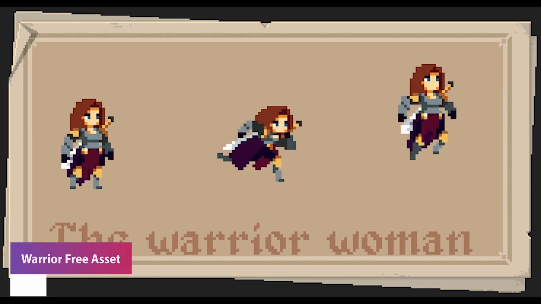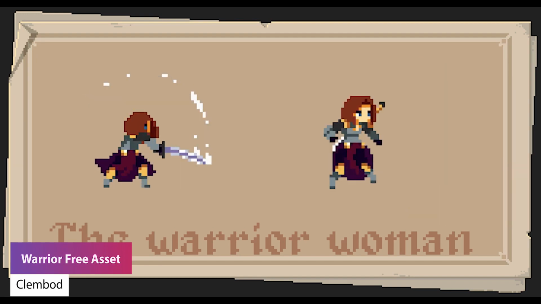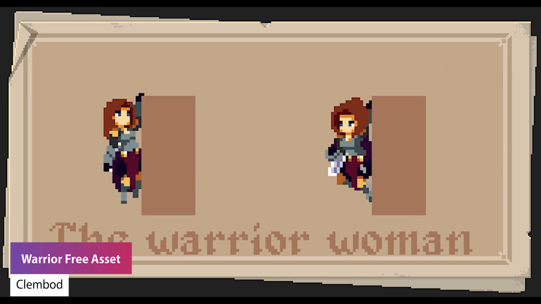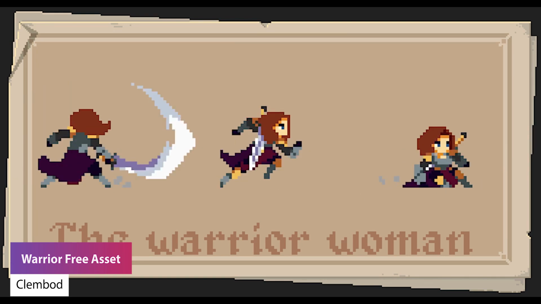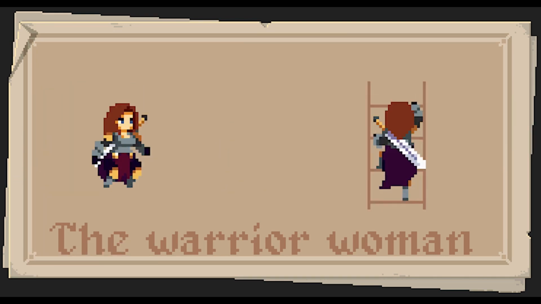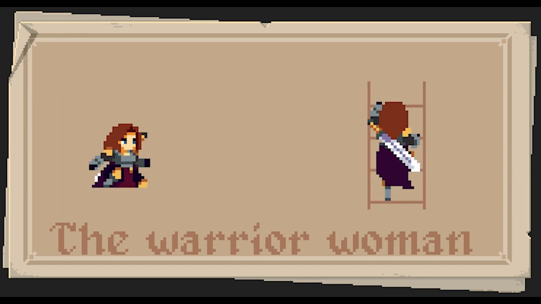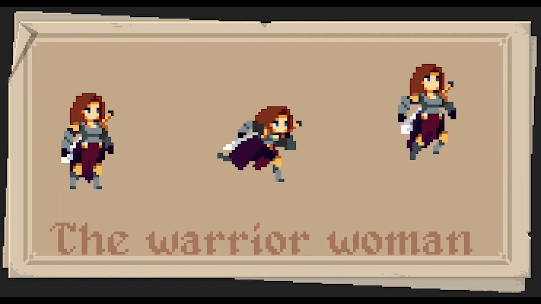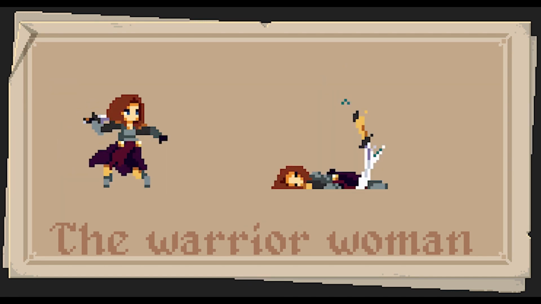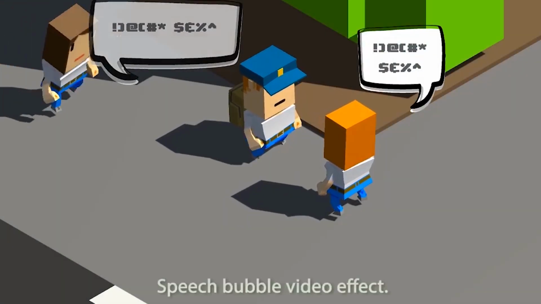The next one is the Warrior Free Asset, and this is a warrior animated 2D side-scrolling or platformer game style character with lots of different animations for idle, run, death, hurt, jump, dash, dash attack, edge grab, edge idle, crouch, walk, slide, ladder grab. So these were just a pick of some of the best assets available this month.